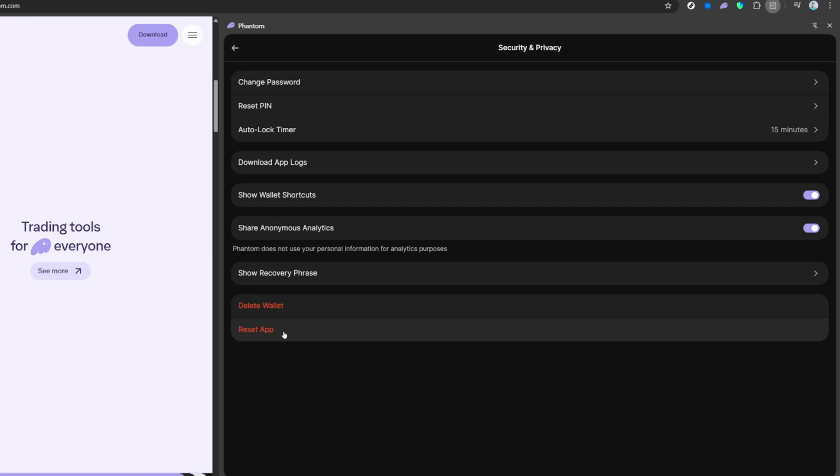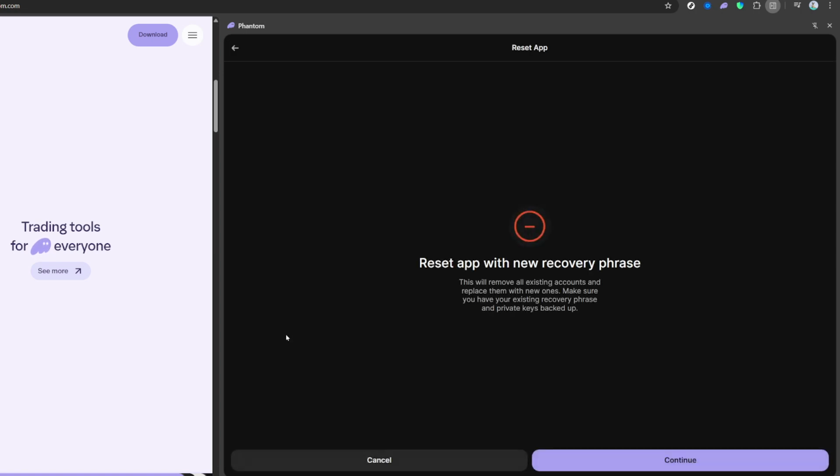A confirmation prompt will appear asking you to confirm the reset action. This is an important step, as resetting your wallet will delete all data, including any stored addresses and transaction history. Make sure you read the prompt carefully, and if you are certain you want to proceed, click on the confirm button. Once you confirm the reset, the wallet will process the action.